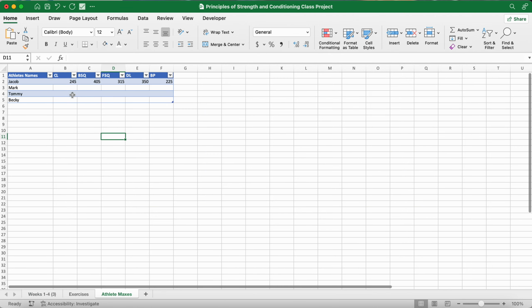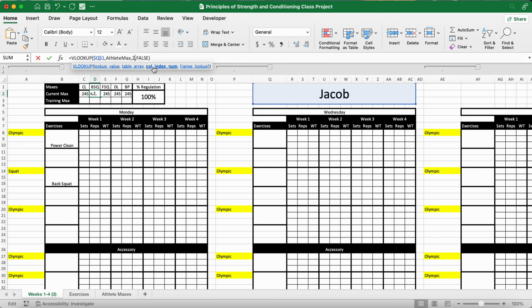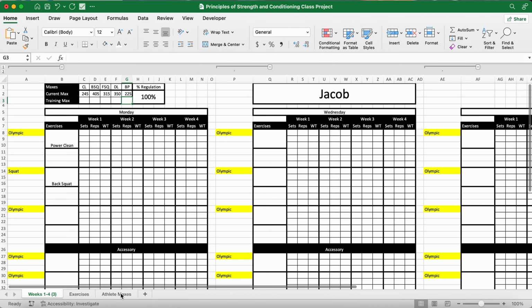So if I go here, the clean is the second column. So we have 3, 4, 5, and 6. If I go in here and change this number to a 3, this number to a 4, this number to a 5, and this number to a 6, all of those maxes are right there for that individual.